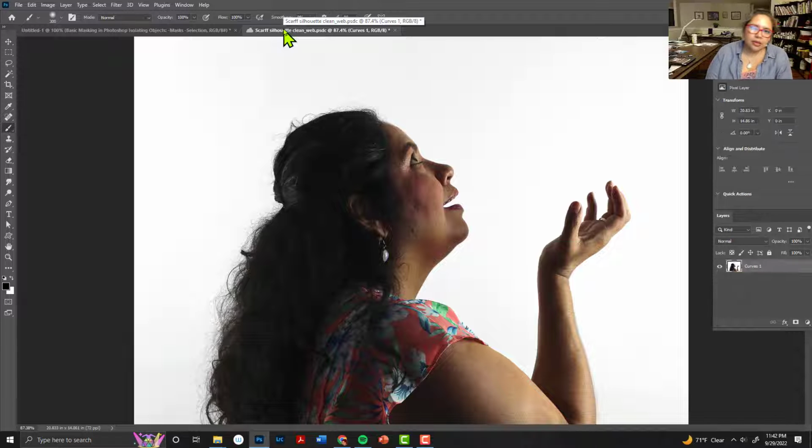To begin, it is best to start out with an image that has a simple background. You can remove the background from images that have complex backgrounds, but that's going to take a lot more skill, and that is a tutorial for a different day.